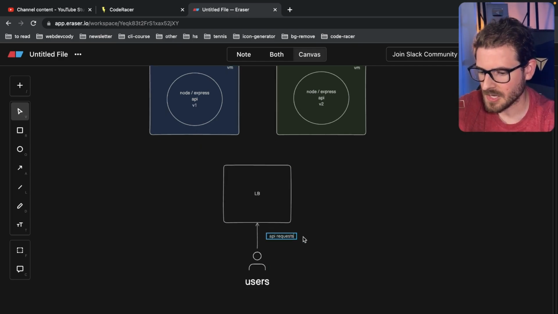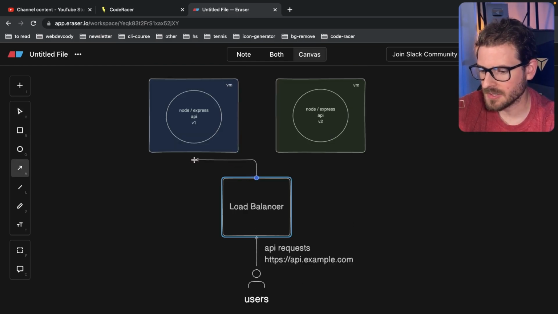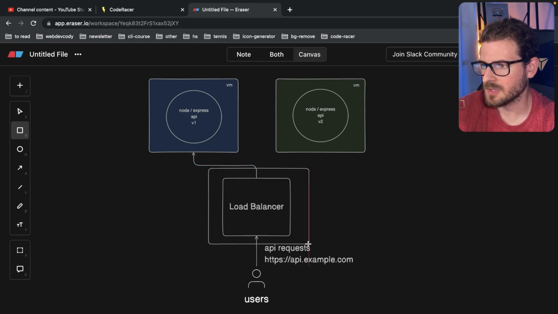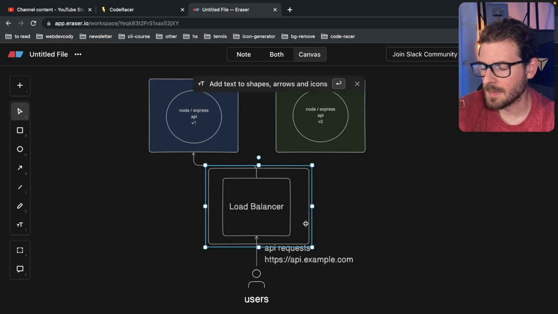So now instead, your users are hitting your API. So I'll say HTTPS api.myexampleapp.com, example.com. And the load balancer is actually sitting in front of these two VMs. This again could live on its own VM, or you could use an existing load balancer in AWS. They have application load balancers. They have other types of load balancers as well.